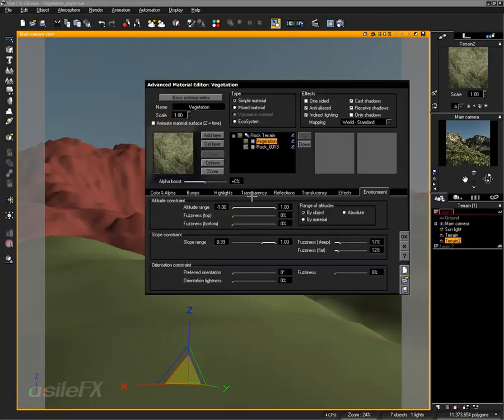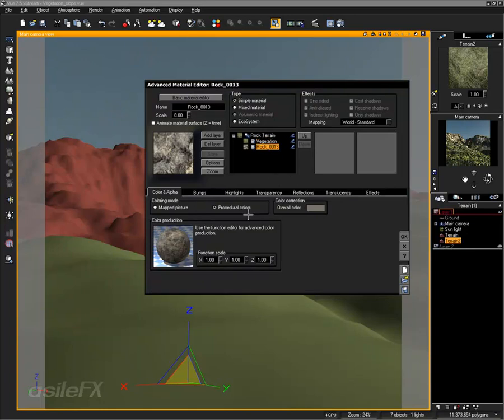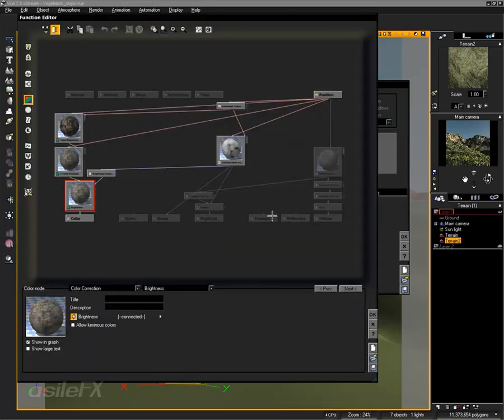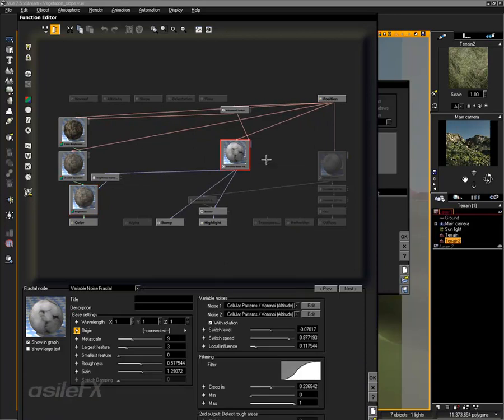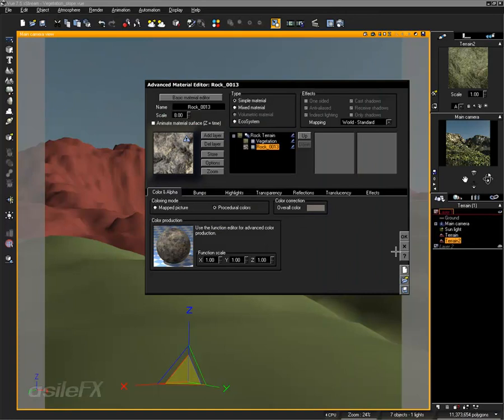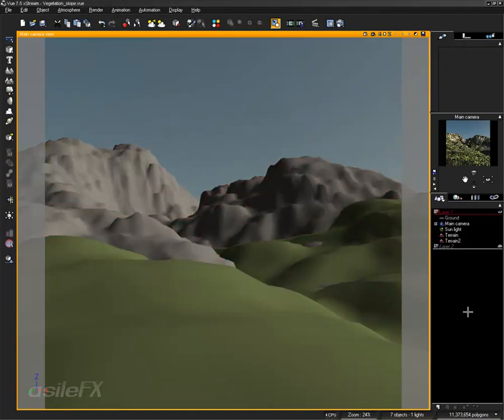The other terrain object, I still use the vegetation preset to apply more on the flatter areas, just like the other, but underneath is a rock material that I created, which is a combination of a couple of different functions blended together using some turbulence to create a nice rock preset to start with.